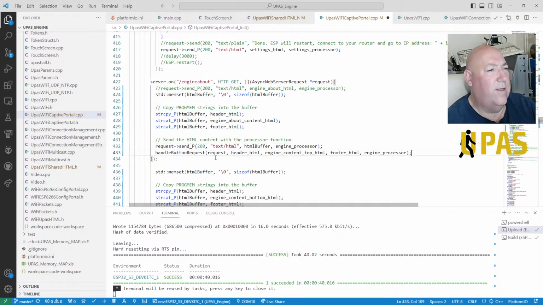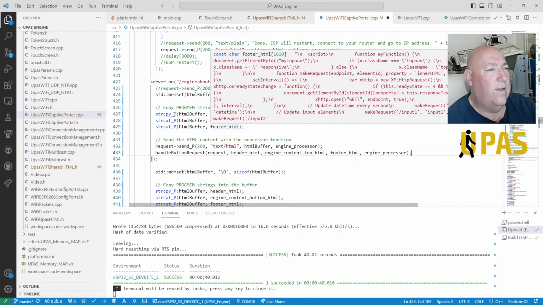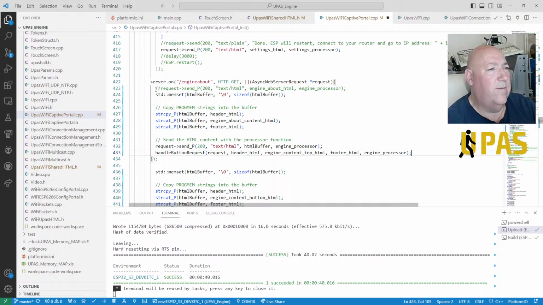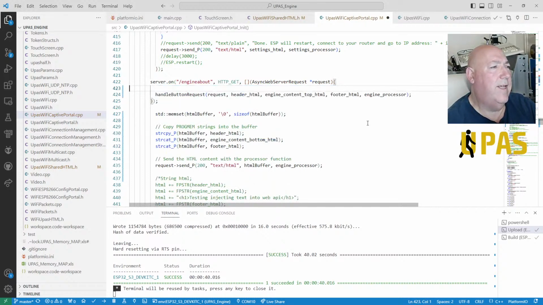Right, handle request. Header HTML, engine about content. Yeah. Footer, engine processor, yeah. And that's it. So we can get rid of all this now. To there. Doesn't have to do anything, just load up the button. That's right, yeah. Doesn't have to do anything, that one. So that can just stay like that.